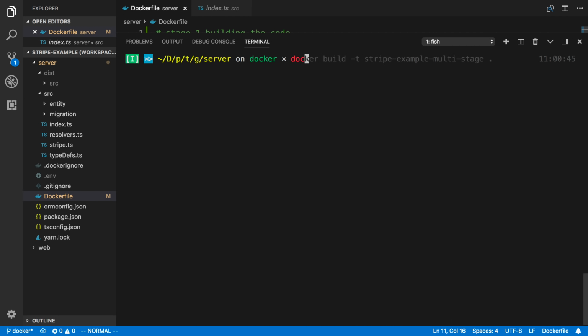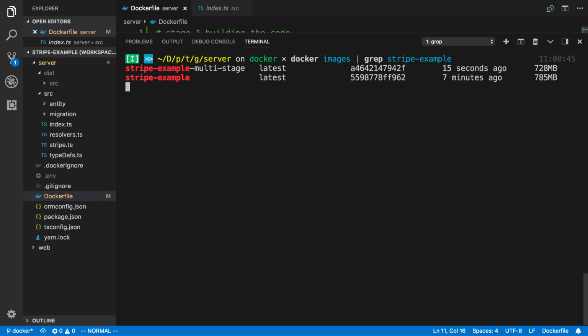And so now I can see the image size of it. So I can say docker images, grep stripe example, and we can see that the multi-stage one is smaller. So it looks like we shaved off about 50 megabytes or so from that. And so there you go. That is how you can do multi-stage builds.